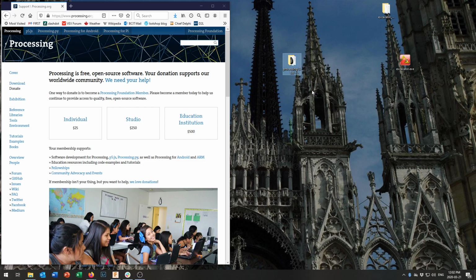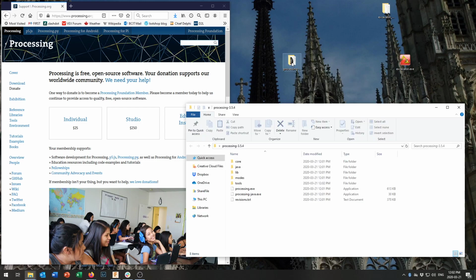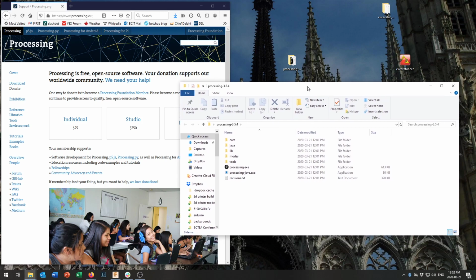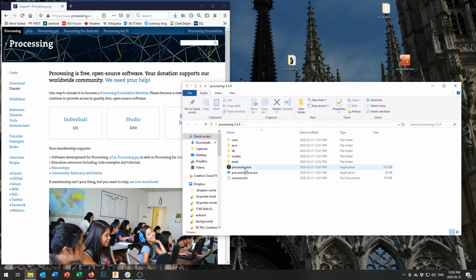The current version of Processing is 3.5.4. Processing is really cool in that you don't need to install it. You just need to download it, and then you can run it directly from inside the Processing folder. So you can open the Processing folder like that, and you'll see a program in here called processing.exe.